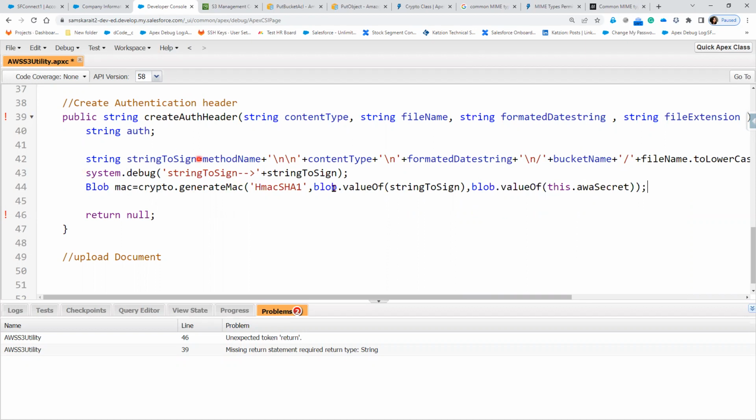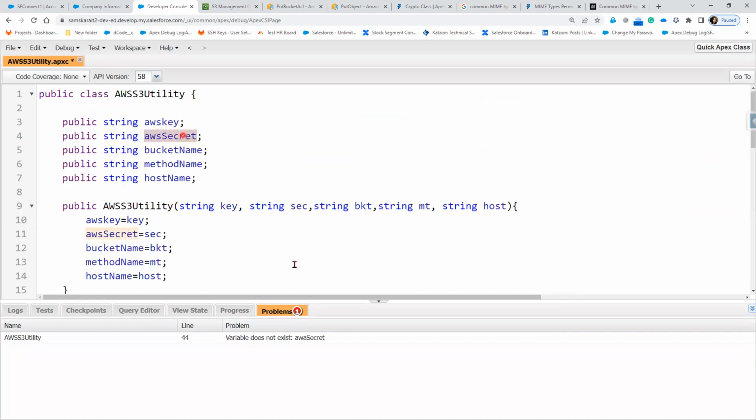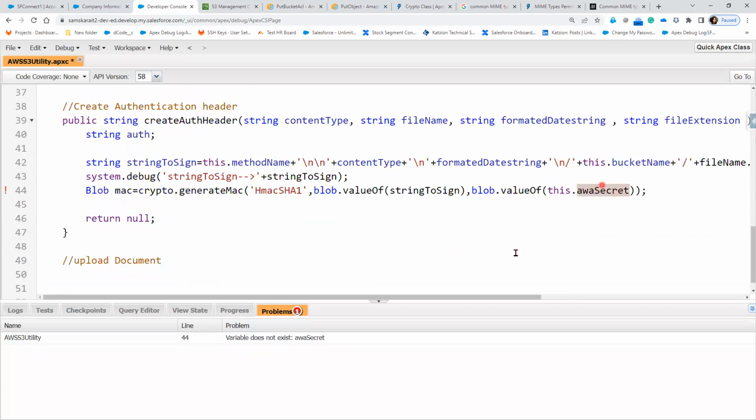Now let me use this.methodName, this.bucket. We are calling it from the main Apex class. AWS secret is not available. Let's say it should be fine. Okay. No, perfect. Now once we are done with everything, the map is available. This map we are going to encode into the base 64.